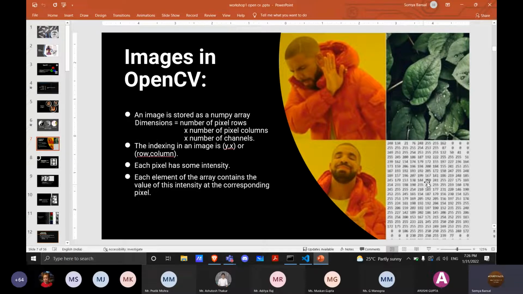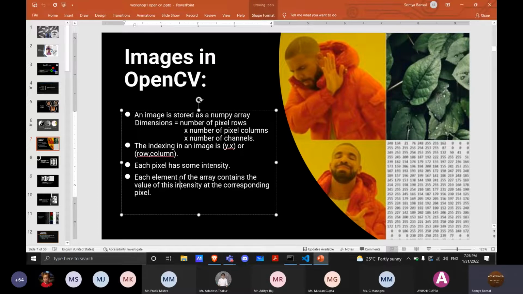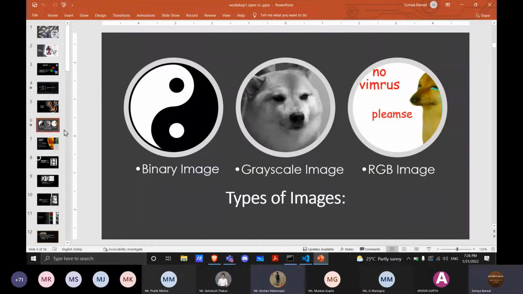And the value of that element in my array is the intensity of my pixel in that image. Each element of the array contains the value of this intensity at the corresponding pixel. Suppose I need to read this image, so it consists of a lot of pixels, right?